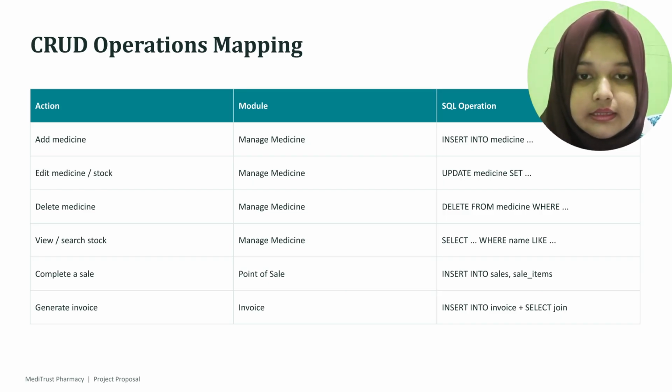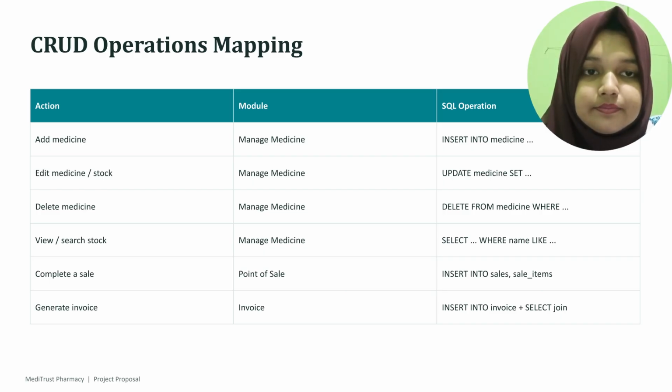Complete a sale and then the module point of sale. In SQL operation, it inserts into sales and sale items. And last, generate invoice: the total counting number of medicines one person can take from a medicine shop. Module the invoice, and in SQL function, insert into invoice plus select join.